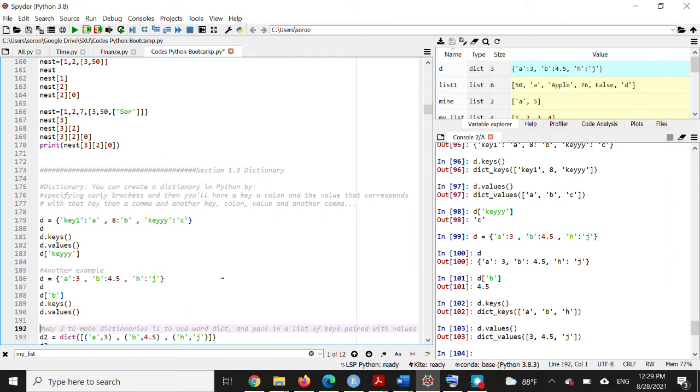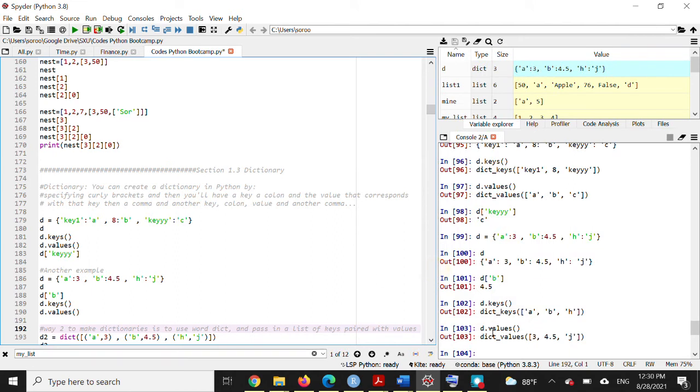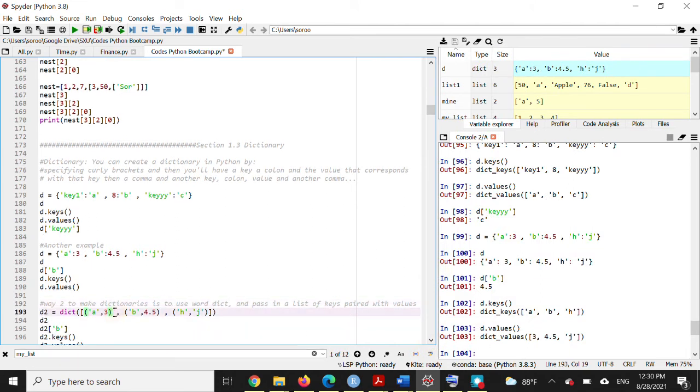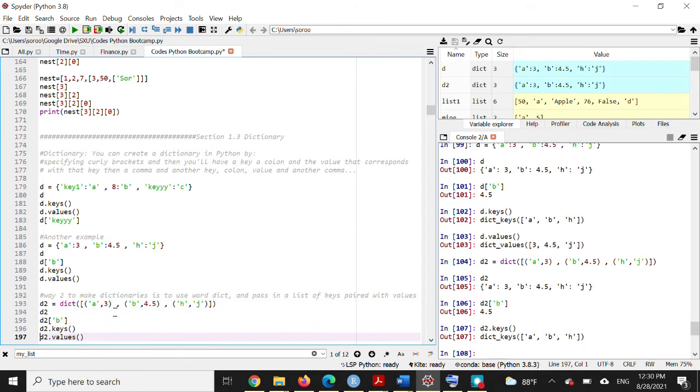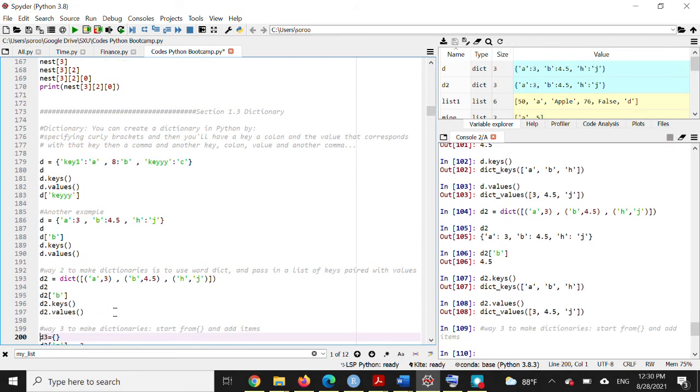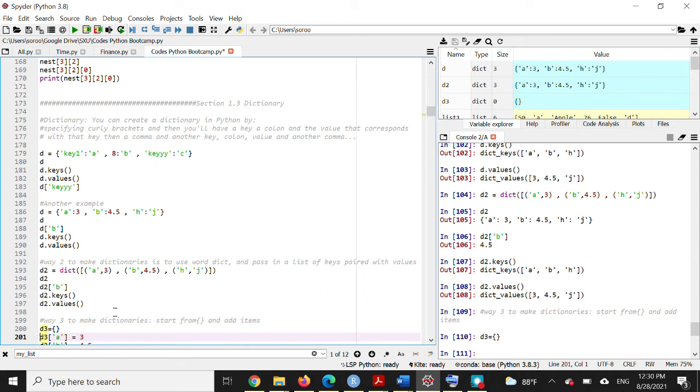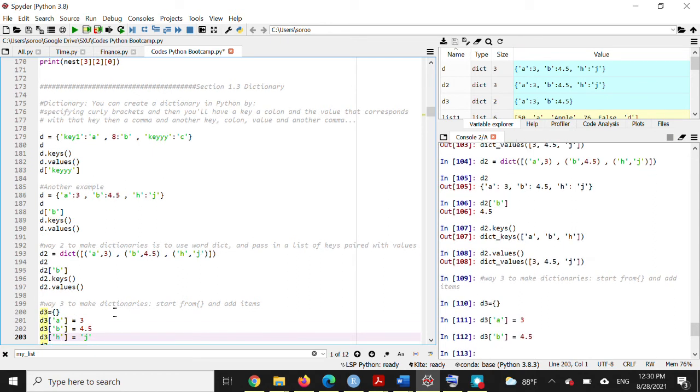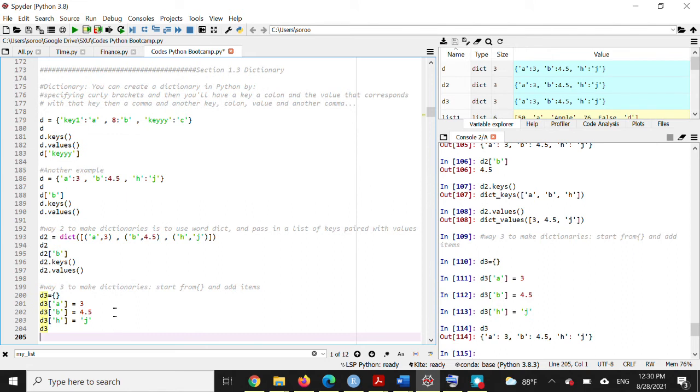The second way to make a dictionary is to use the word dict and then pass in a list of keys paired with values. That's the second way to create a dictionary. It gives you the same dictionary. Everything would be the same. The third way is to start from scratch. D3 equals empty curly brackets, and then add members or elements like this. D3 of, then inside brackets put the key equals and then the value. Same, all the values, and then you print D3 and it is going to be the same as before. All of them are the same. So these are 3 different ways to create a dictionary.